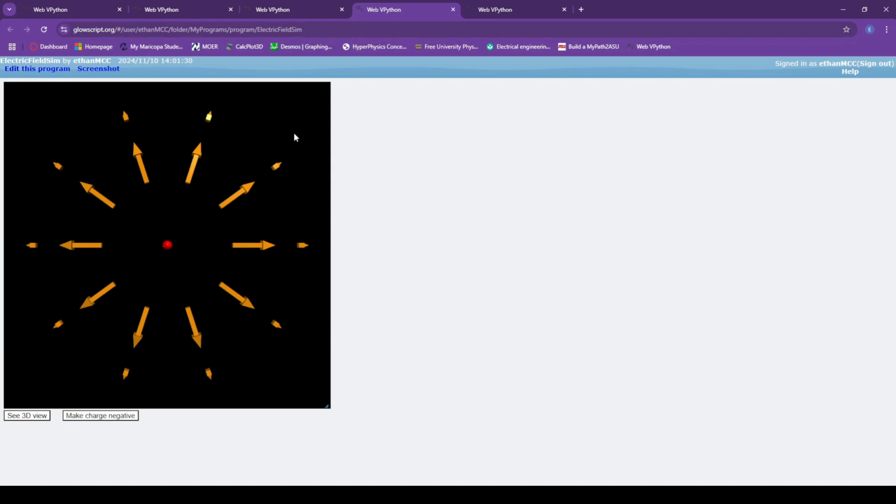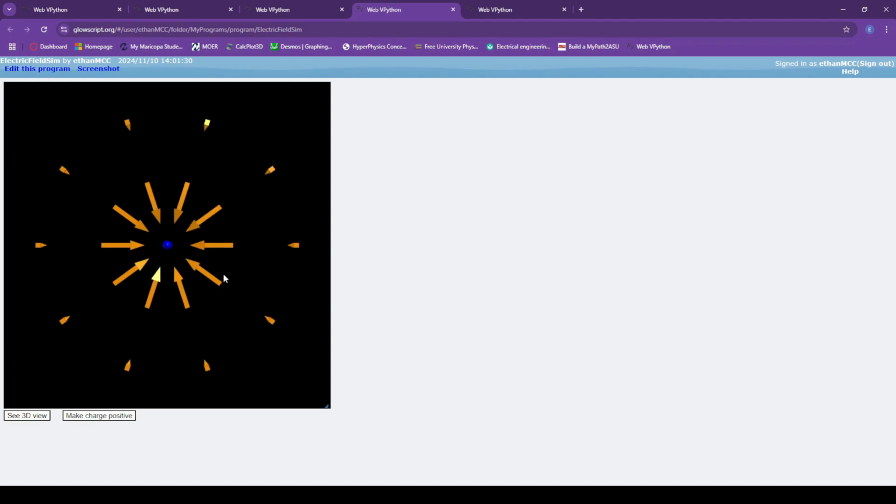Next, we have the electric field simulation. As you see by this 2D visualization, these arrows get shorter over distance. We also can build a 3D view showing arrows in the z direction. We also can make the charge negative, so the arrows point in now. And as you can see, it's still stronger when close to the positive charge or negative charge. And the farther you get, the smaller they get.